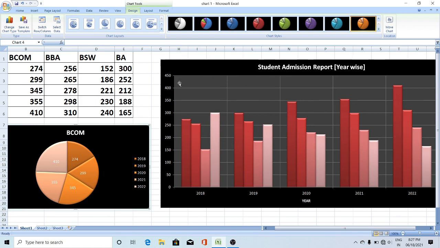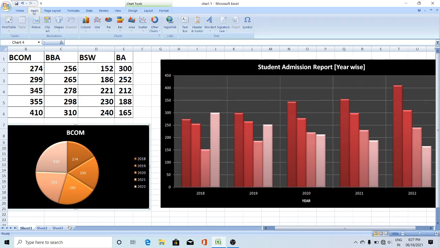In the next class we are going to discuss the text group, the text and links group. Today I will end the class here, and you practice the same options. The notes will be given in PDF format. You read the notes also.